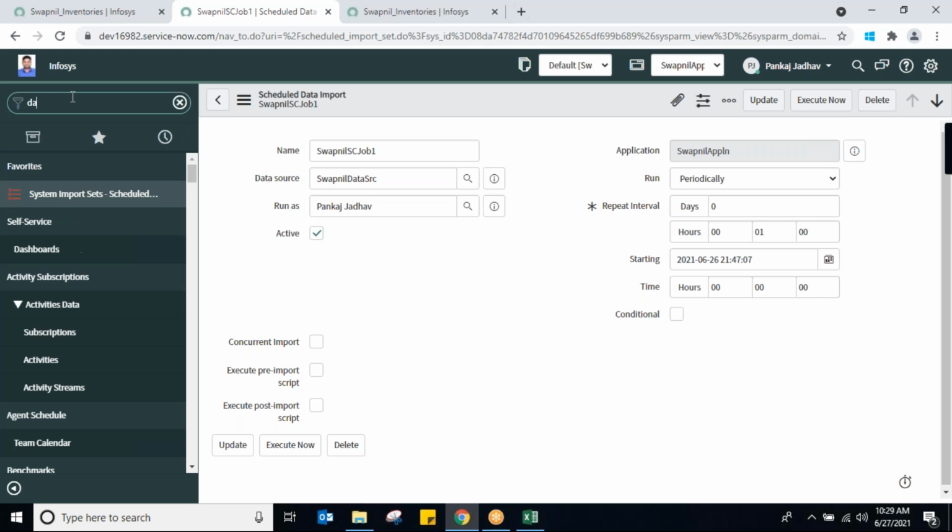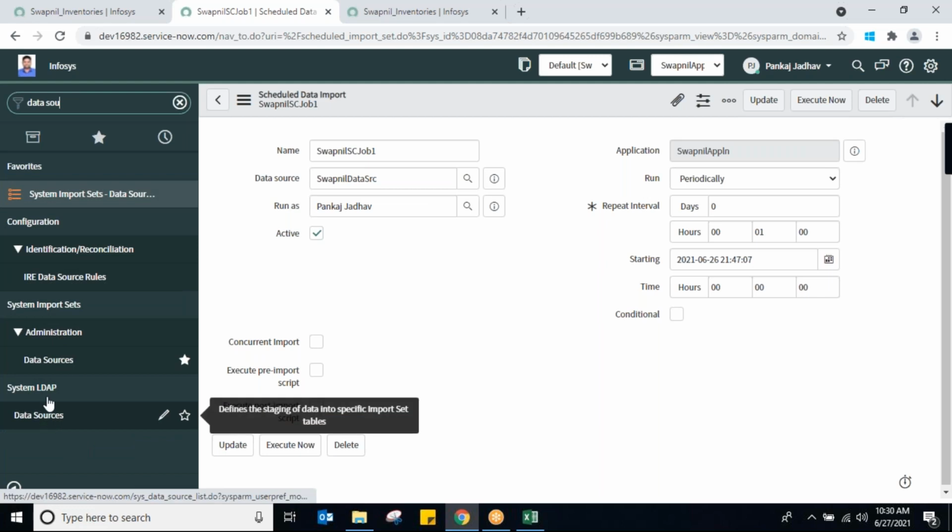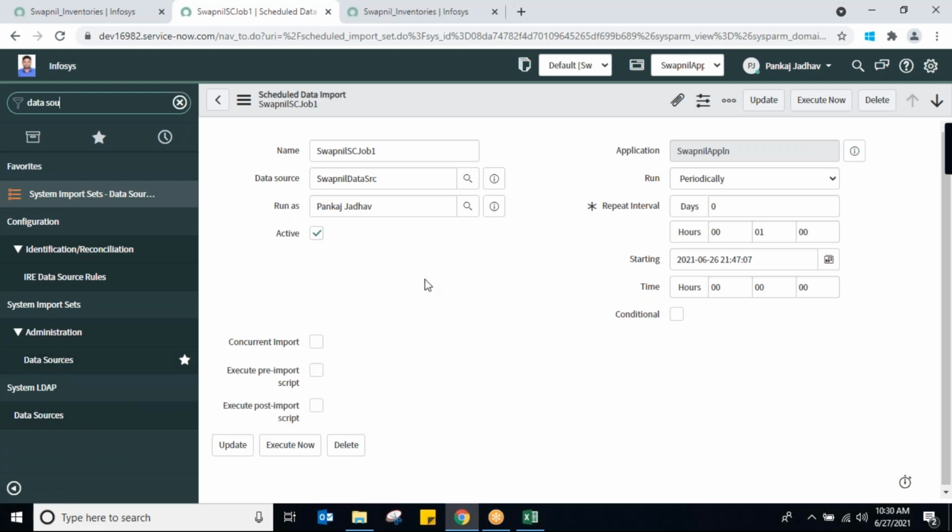Hi, Pankaj. Pankaj: Is any scheduled job stuck in between, or is it not running on the scheduled time? What are the troubleshooting steps, or where can we check the error logs? You can go simply to the logs over here.